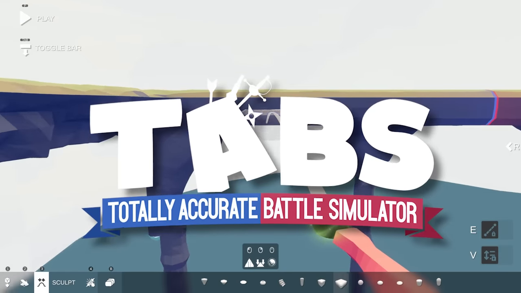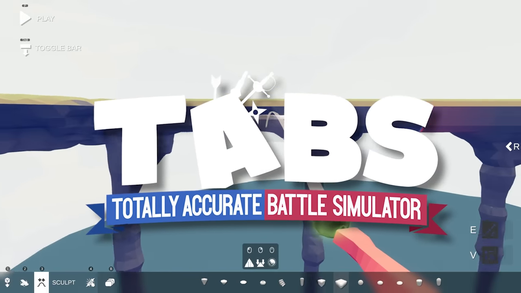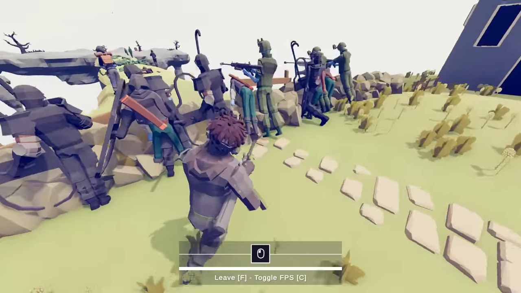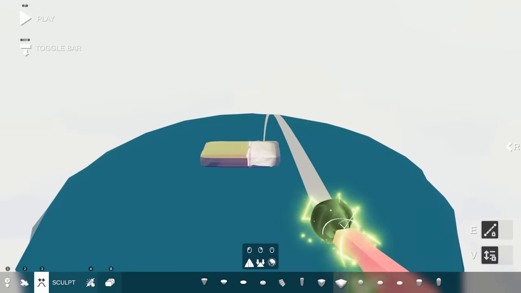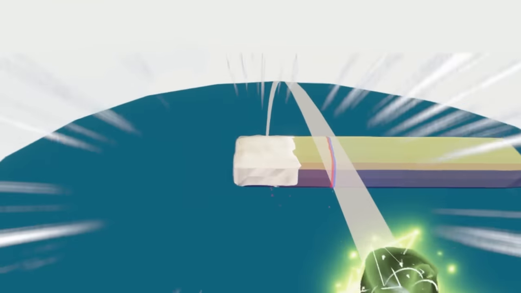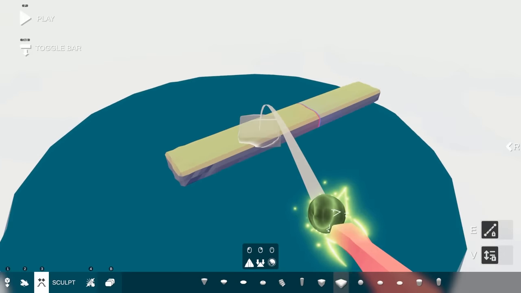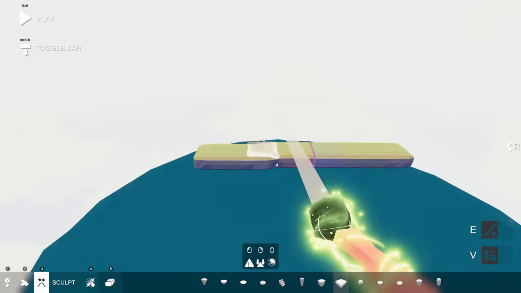I'm back in TABS using the map creator from the recent update, but this time I'm going to build a huge bridge for survivors to take down zombies. So let's go ahead and begin with the bridge itself. Is this center? No, it's not. Right, that's a little bit better.